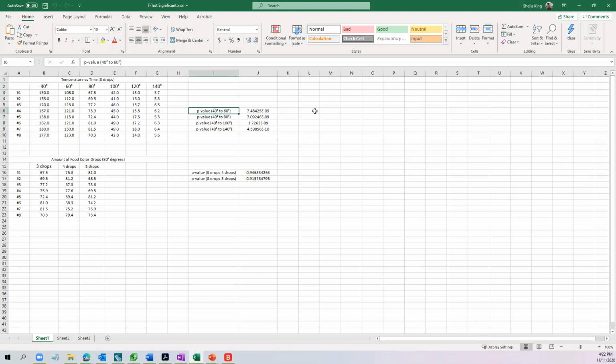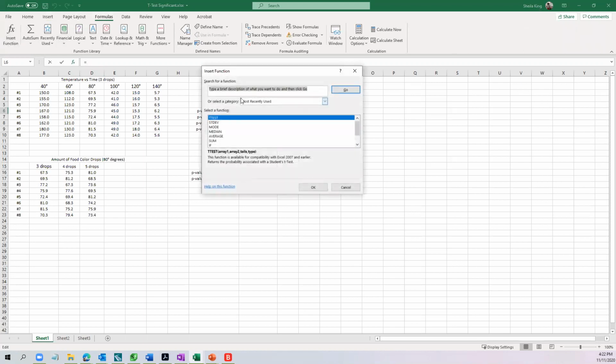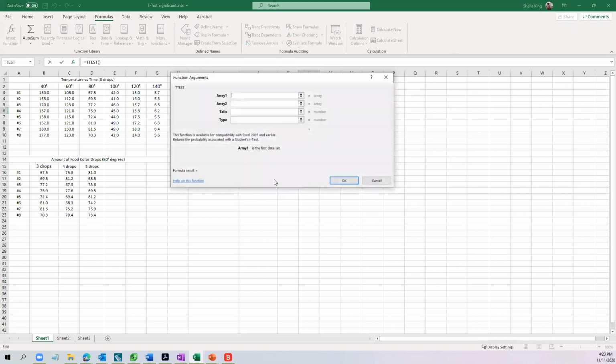So this is what we do. In order to go to our t-test, we go to formulas, insert a function, right? And then you can just type t-test up here, right? Type t-test and hit go. And it'll show up down here, and then you turn it on. And here's what it'll say.